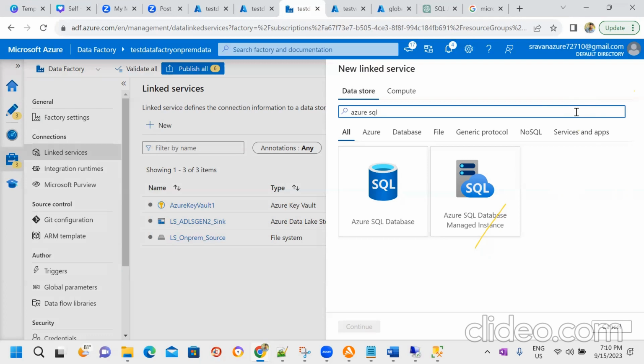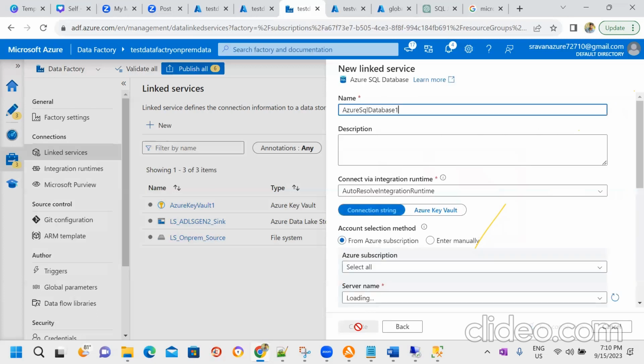Pipelines depend upon the datasets. Activity depends upon the pipeline. Datasets depend upon the linked service. Linked service depends upon the integration runtime. So for every activity, every component, there is a dependency. Click on Azure SQL. Click on continue.